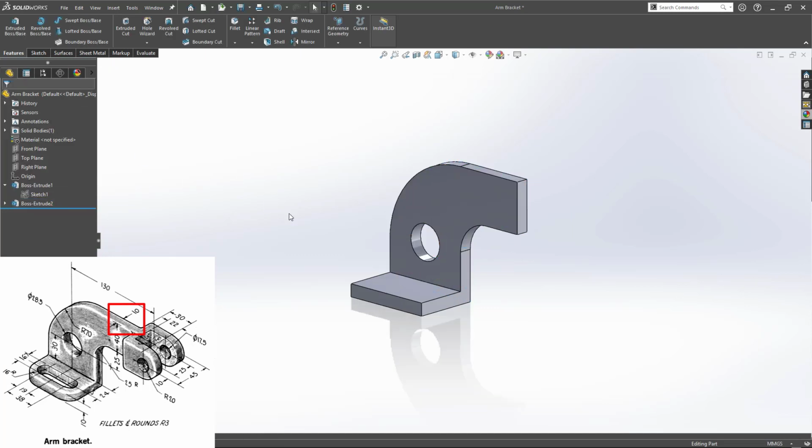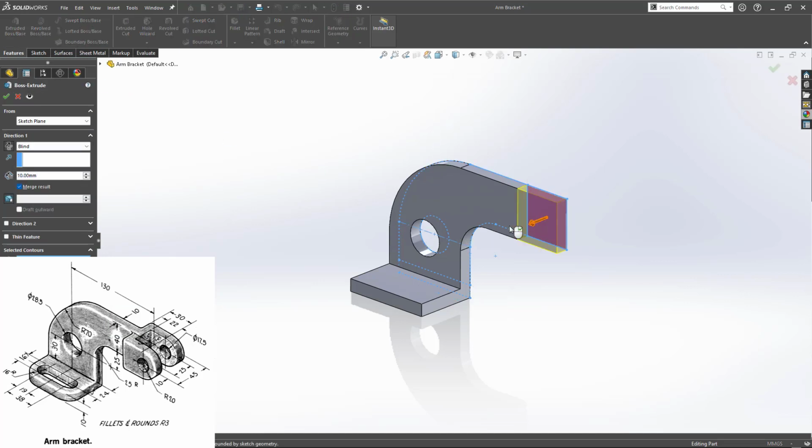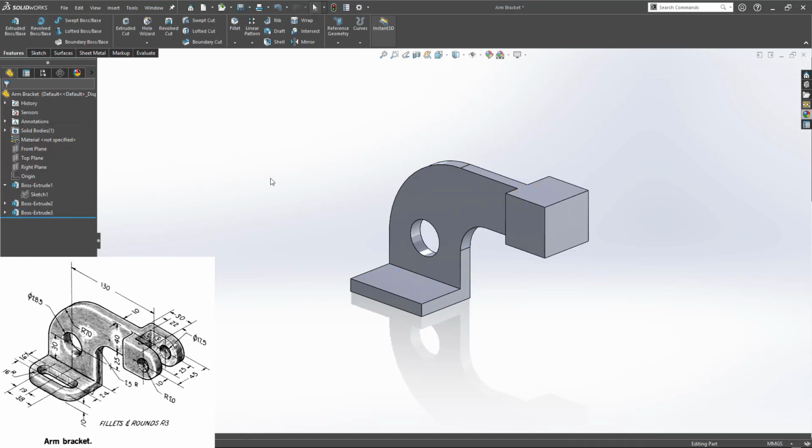This is done. And now again, this total distance is 45. Sketch. Let this be from the mid surface. It's total 45. Yep, we have the rough sketch now.